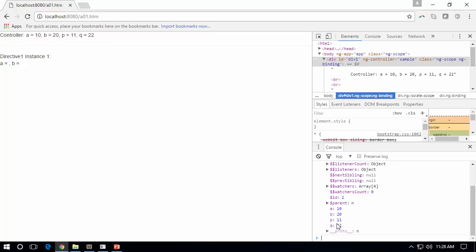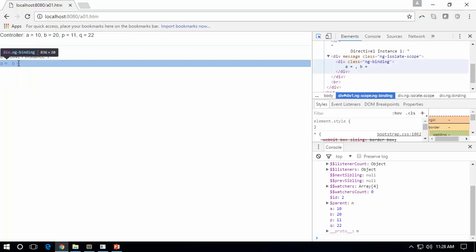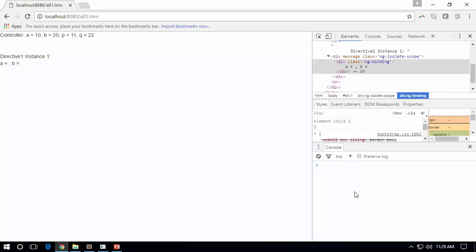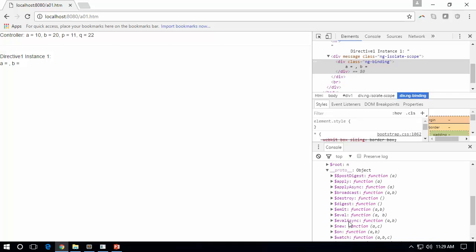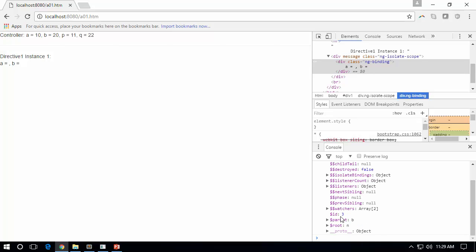So I have all the 4 members for the parent scope, but the moment I go through the directive scope, you are not going to see the same ID, and the ID is different, and at the same time you do not have access to A, B and C. And if you see the prototype also, you are not going to see any kind of inheritance from the parent, as you must have seen in inherited scope in my previous video. So this is not even inherited, this is not shared, and this is completely independent on its own.